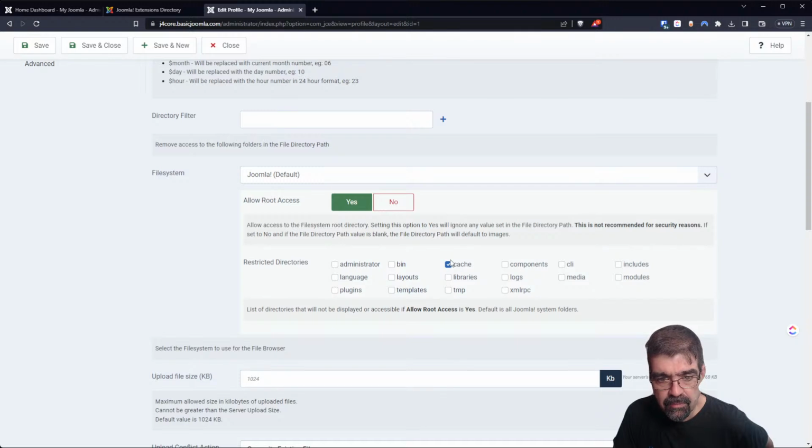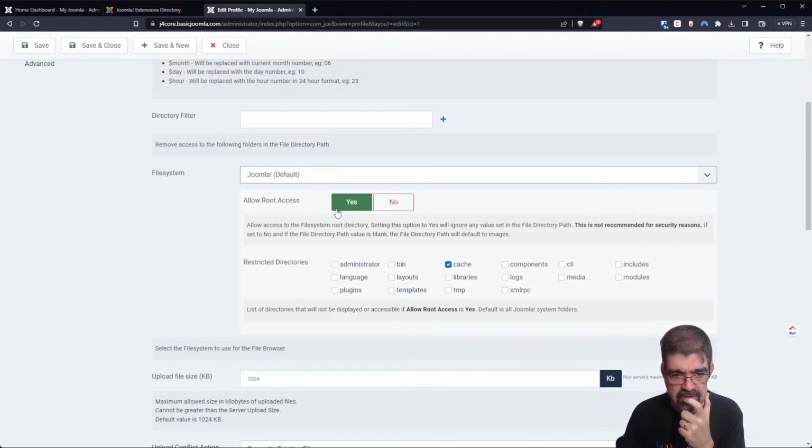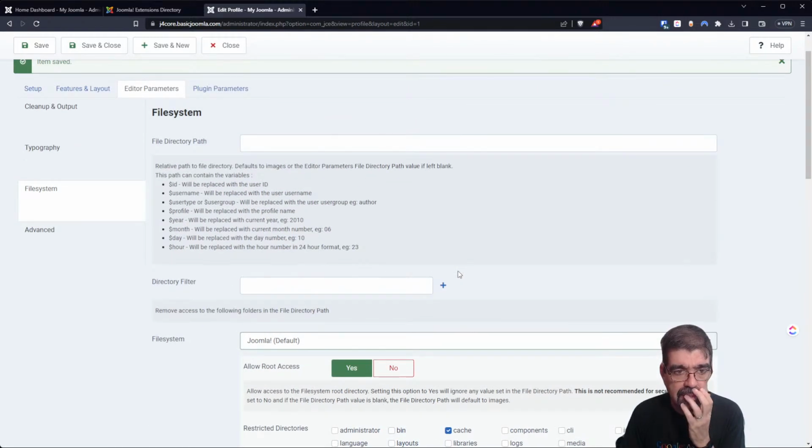All right. Basically, file system, Joomla default. That's the only thing that we have there. It suggests changes up here, but allow root access. Right now it looks like you can't have that all empty. Here's where you can put in some dynamic things to create folders and only allow a path to people based on their username or a year. You can upload and you can put in a year. Okay, cool.